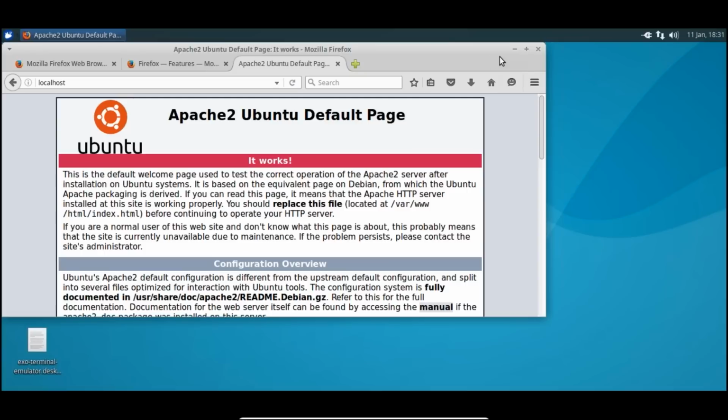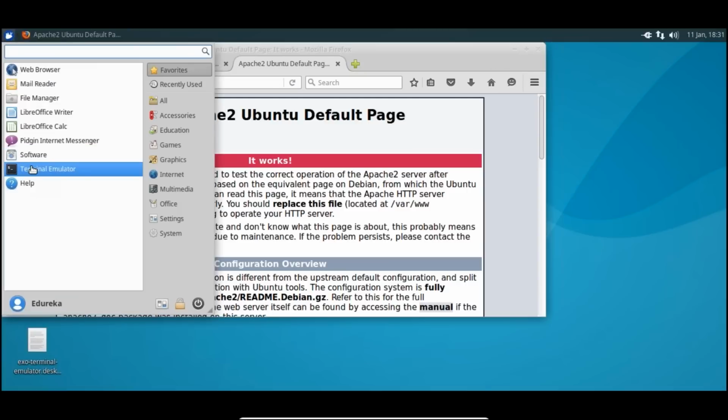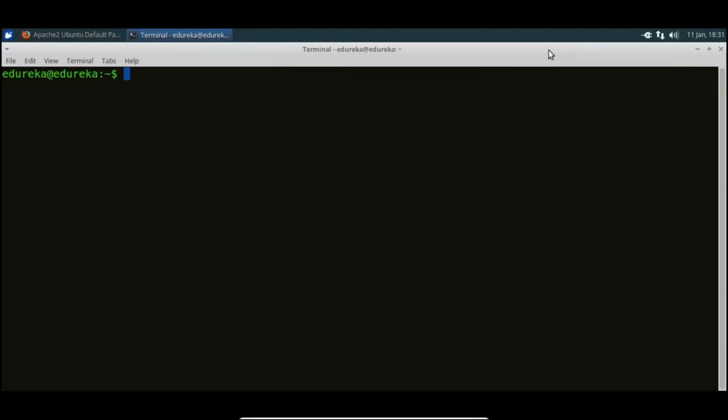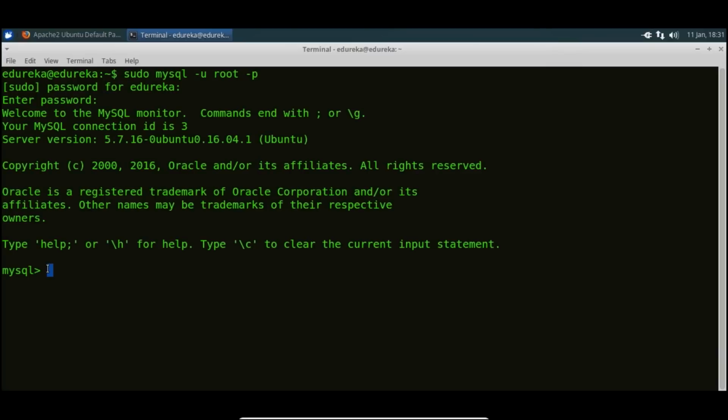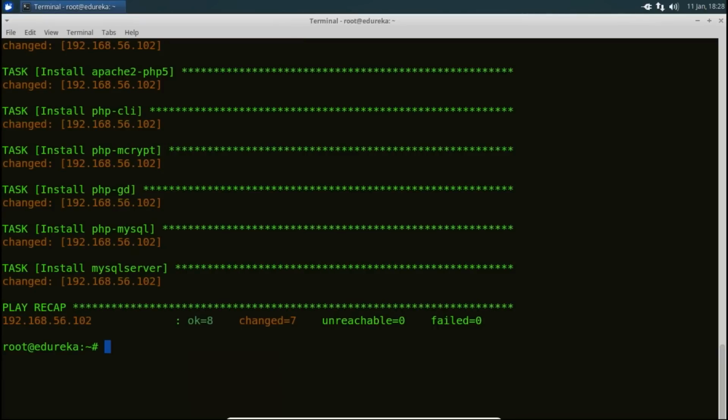Now let us see if MySQL server has been installed. Let me go to my terminal. This is the terminal of my node machine. Now if you want to check if MySQL is installed, just use this following command. MySQL user is root and then -p. Sudo password again for MySQL, and there it is. So MySQL server was also successfully installed in my node machine. So let's go back to my control machine and let's do what is left to do. So we're back into our control machine. Now I've already provisioned my node machine. So let us see what we need to do next.